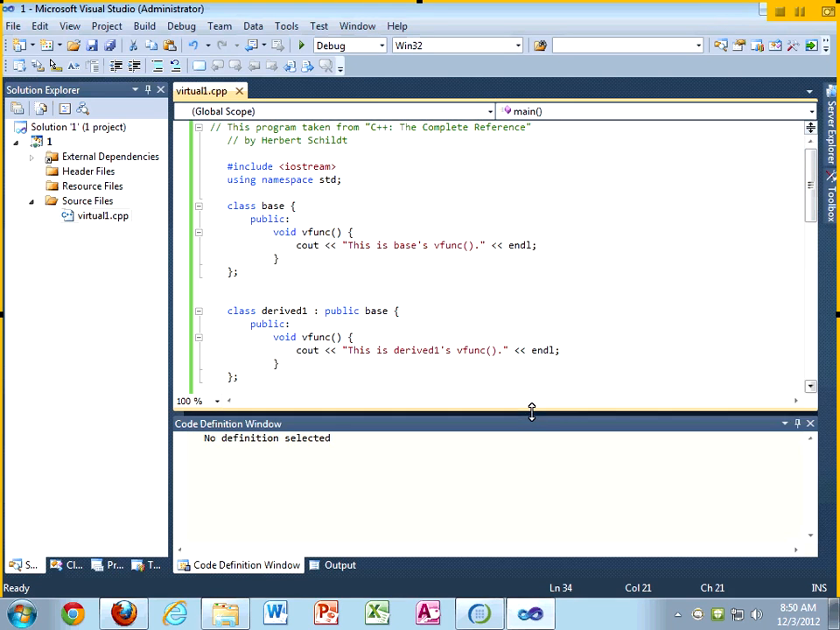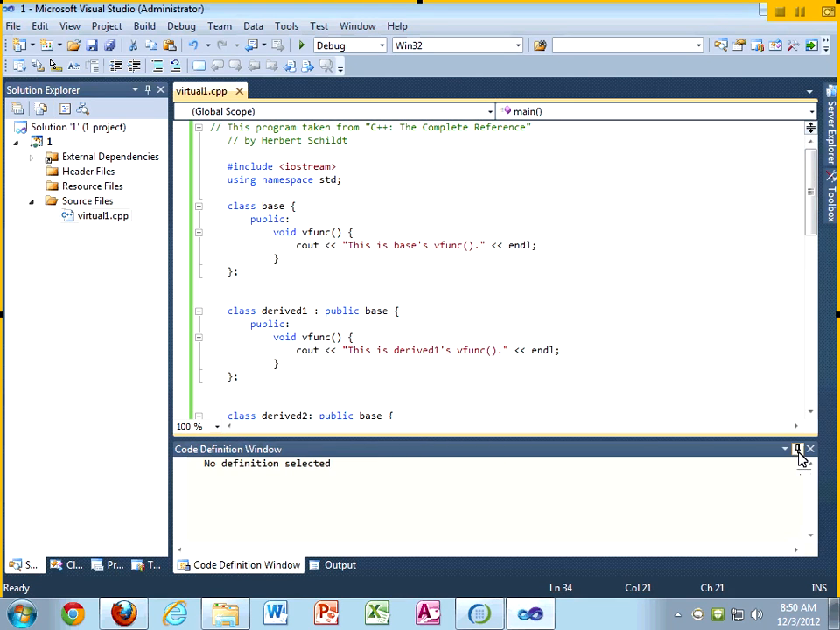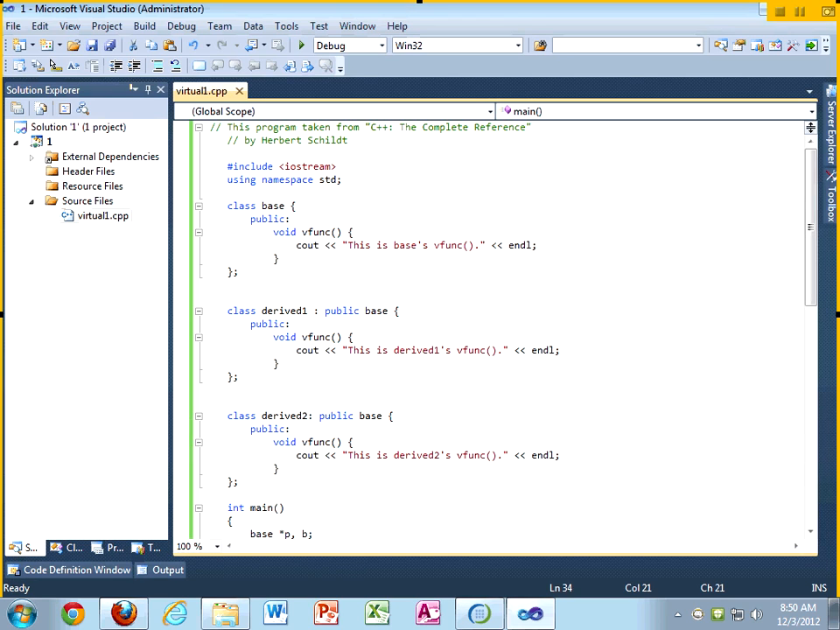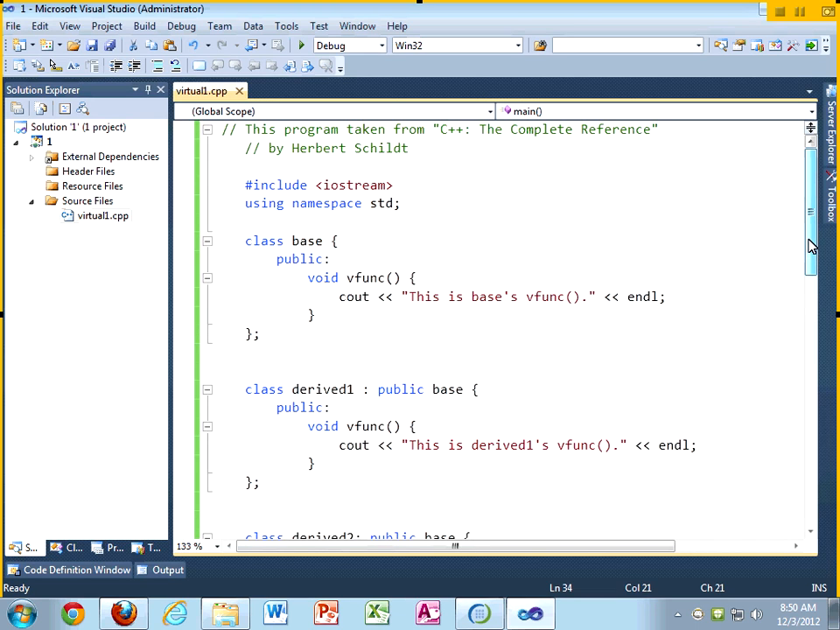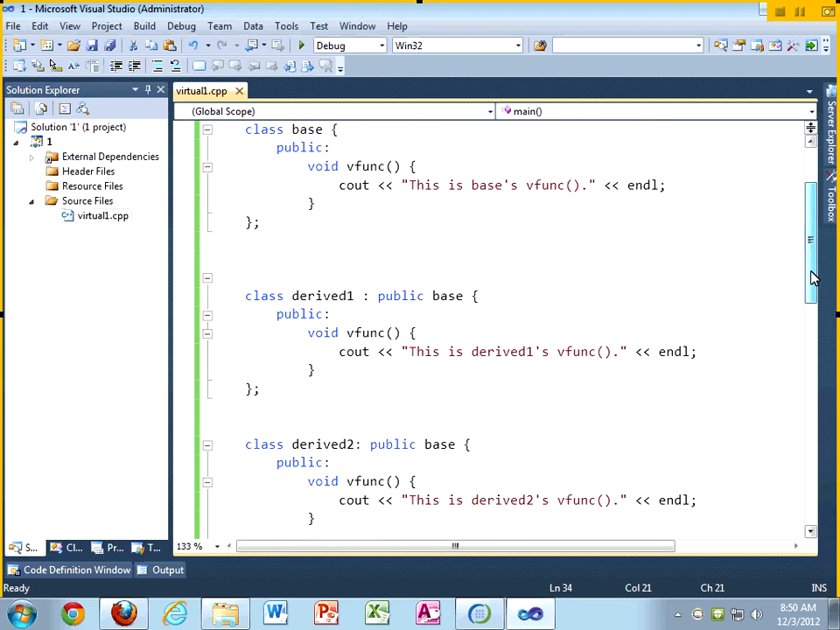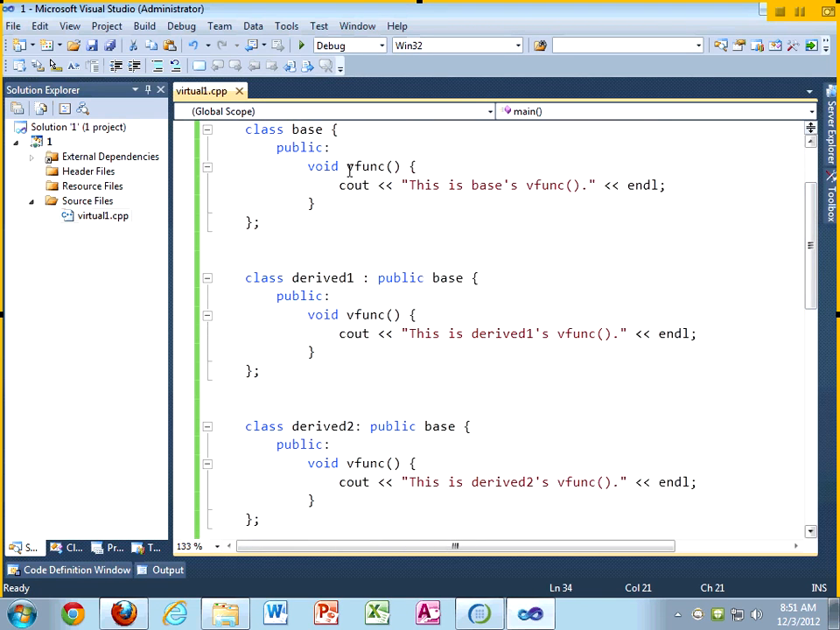All right, so here's a program, and we're going to just study it for a couple minutes here to see if we can understand what's going on with it. I have 3 classes here. Okay, so I have a base class, and my base class just has one public member function named vfunc, and it just prints off, this is the base's vfunc.